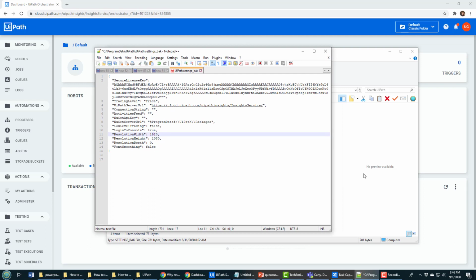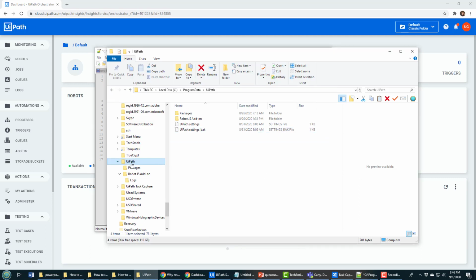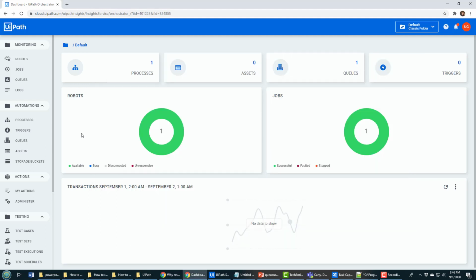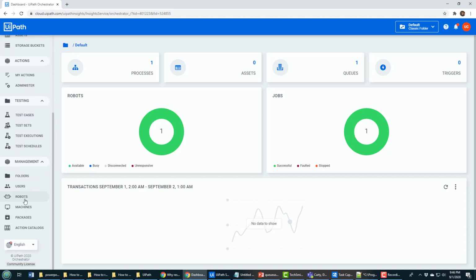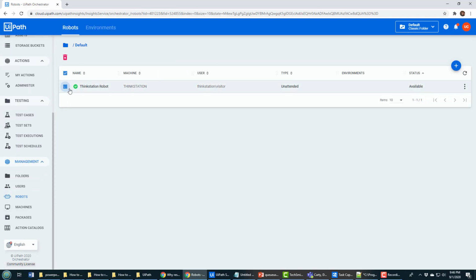Now, that's sort of a general setting. Like that's going to apply to all of your projects there. So you might want to override that on a per robot basis. So you can always go into UiPath Orchestrator. Here I am, I'm logged in. You can go down to robots, find your robot, and then click edit.